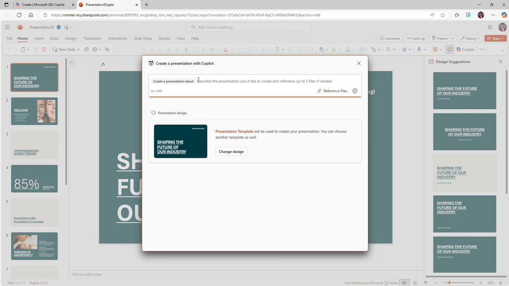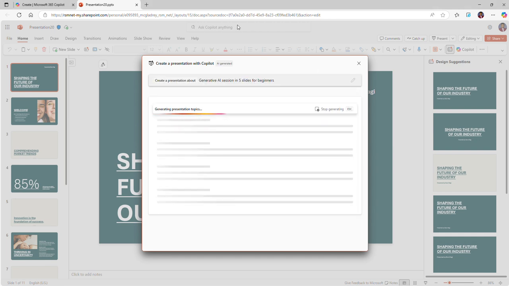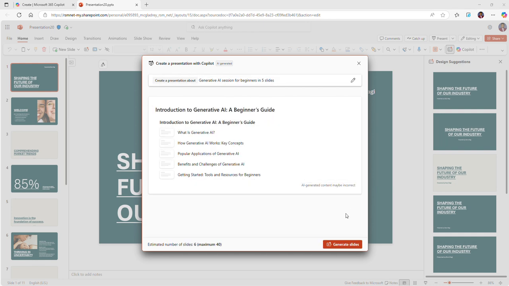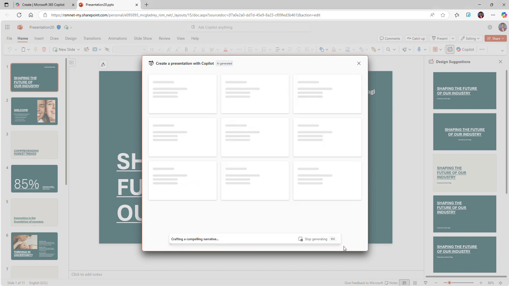Here I'm going to simply type: Generative AI session in 5 slides for beginners, and the template is already picked up. Simply click on Go ahead. In 2-3 seconds you may see all these slides. Click on Generate slides. It is just giving you the summary of that slide.